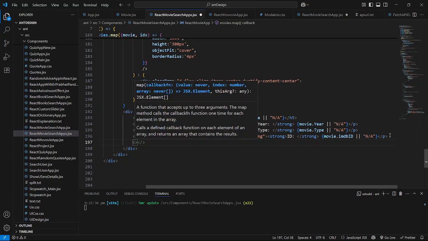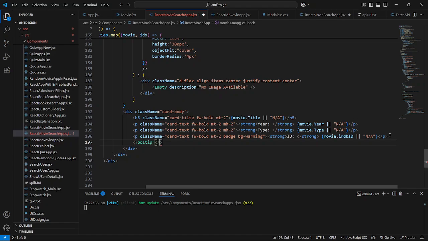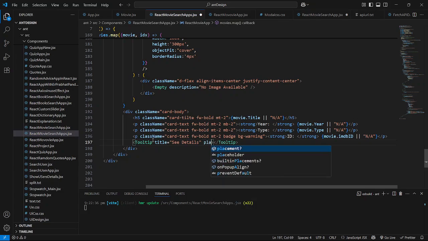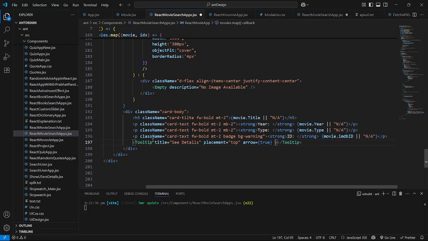Let me create the tooltip first. I'll show you the tooltip as well, from Ant Design. So tooltip, let me give the title, I'll say see details. And I'll say the placement as well: top. I'll give arrow equal to true, and I'll give the color prop as well. So color I'll give red. Okay, so open this tooltip now.